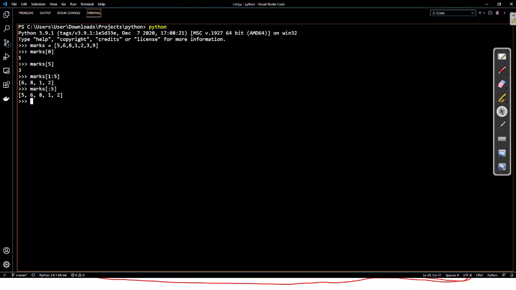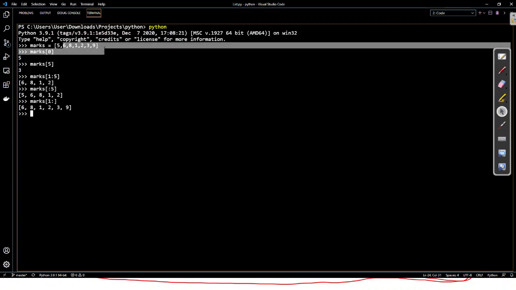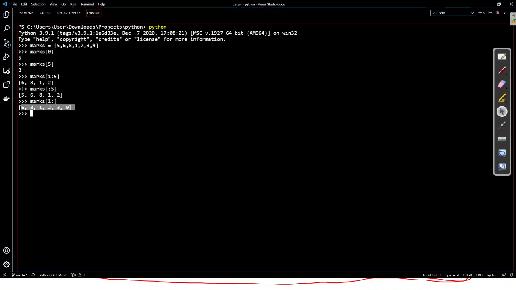Similarly, we can also not provide the end one but provide the starting one. We start from 1, and if we don't provide anything, it will take the whole array up to the end. Hence it started from 6 and went up to 9. So if you don't provide the first part, it will take from 0. If we don't provide the second part, it will take all of them.